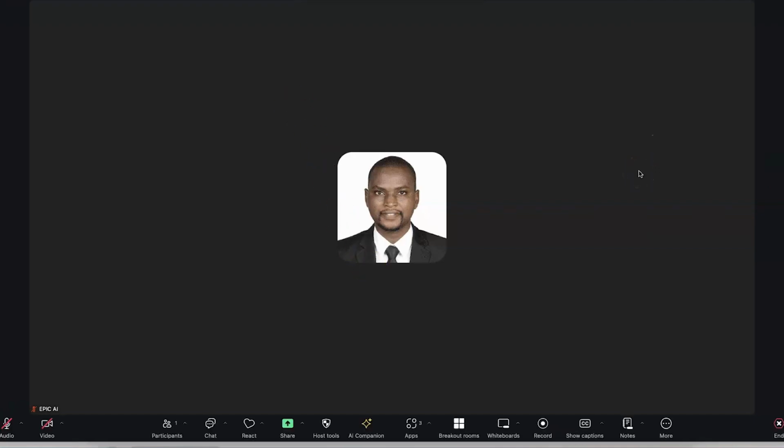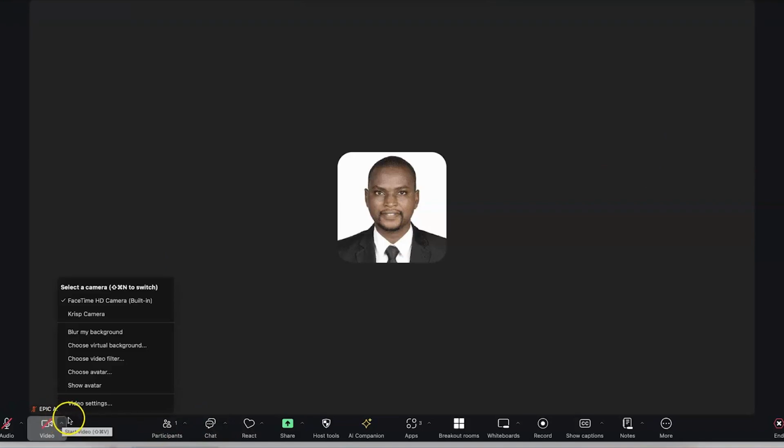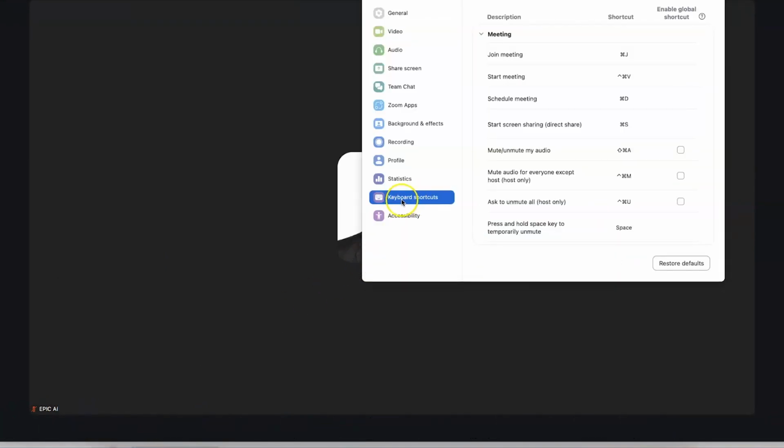There are a number of other keyboard shortcuts which you can access by coming over to the settings over here. From this small arrow, you can go to more settings and have access to these shortcut keys. These are the basic, in-meeting shortcut keys. You can see joining a meeting with Command J and starting a meeting with Shift Control Command V. To schedule a meeting, you can do that with these.